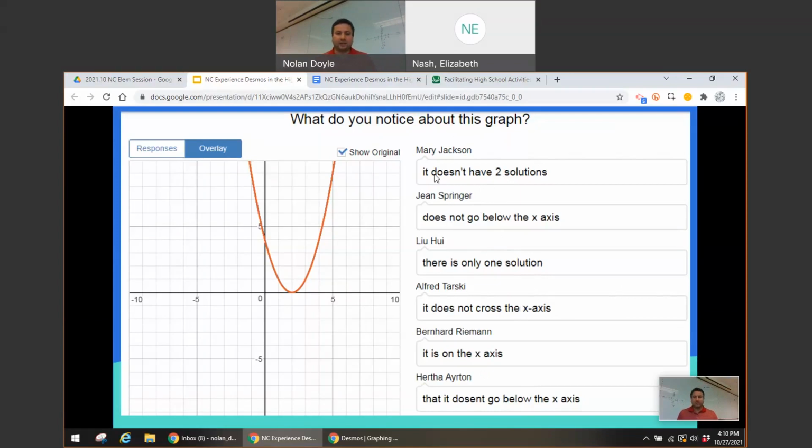I love talking about the word it when my students use it, right? It. Are we all talking about the same it, or is it a different it, right? So here, it doesn't have two solutions. We're talking about the function. But down here, it is on the x-axis.